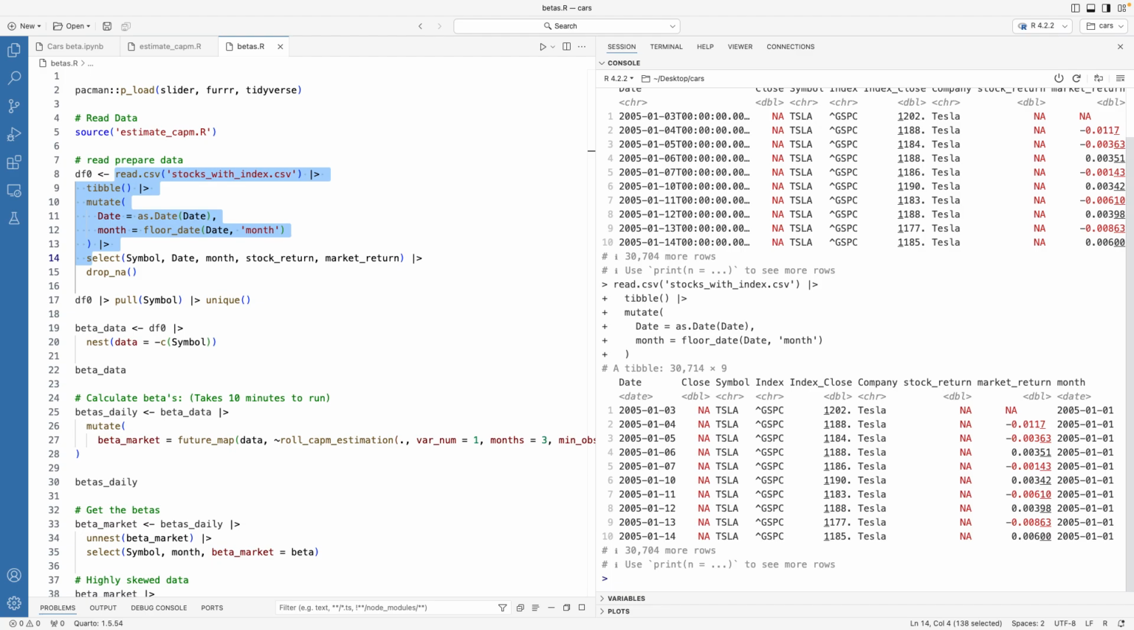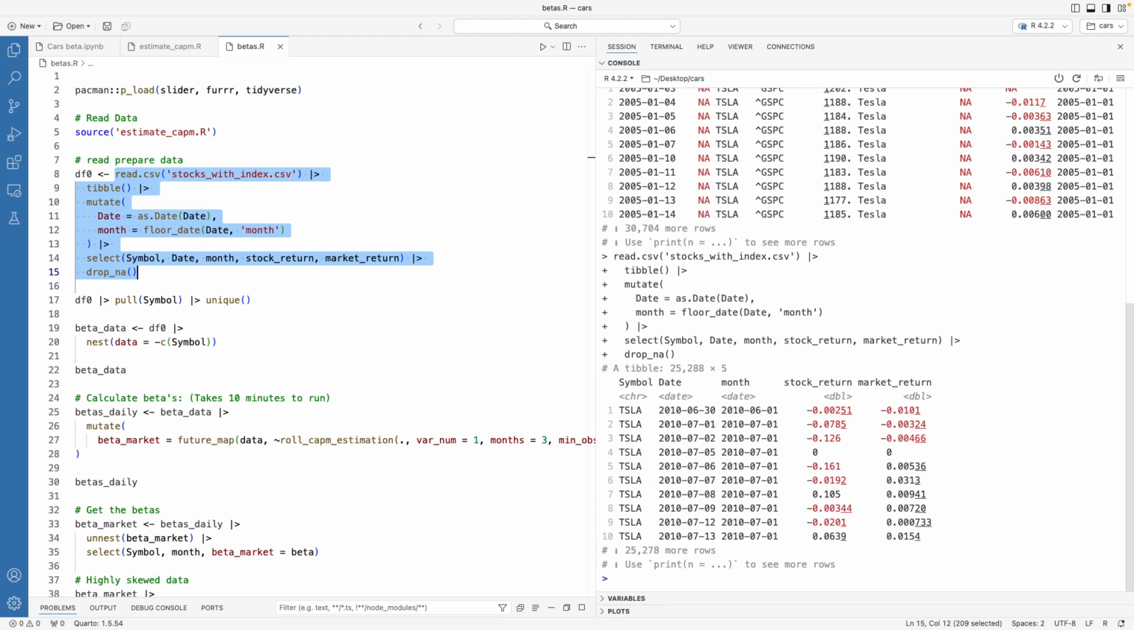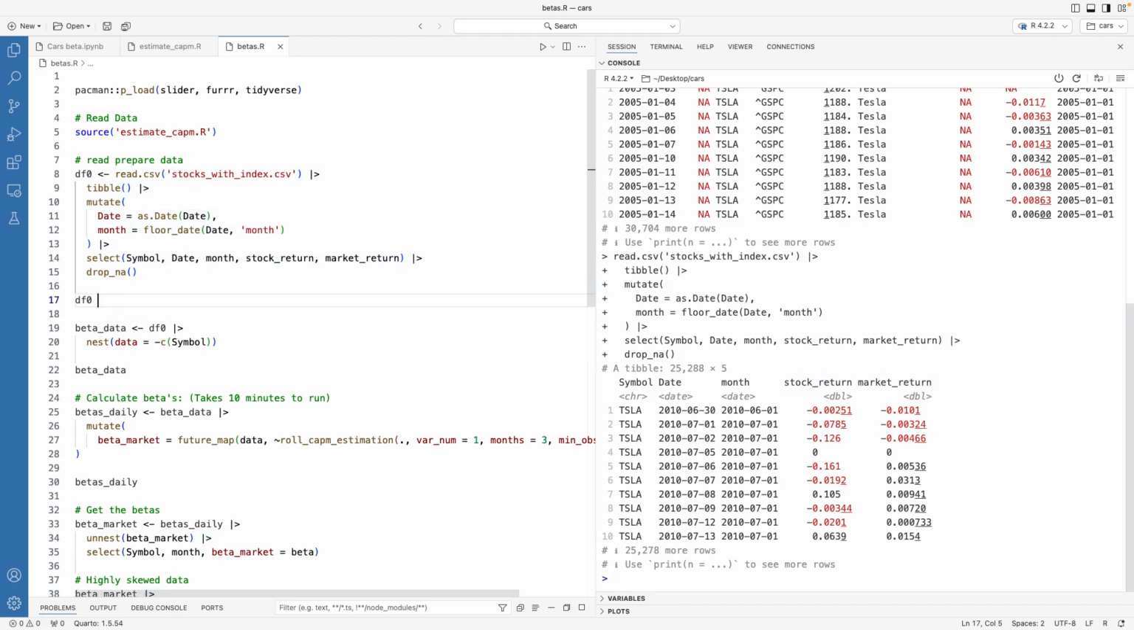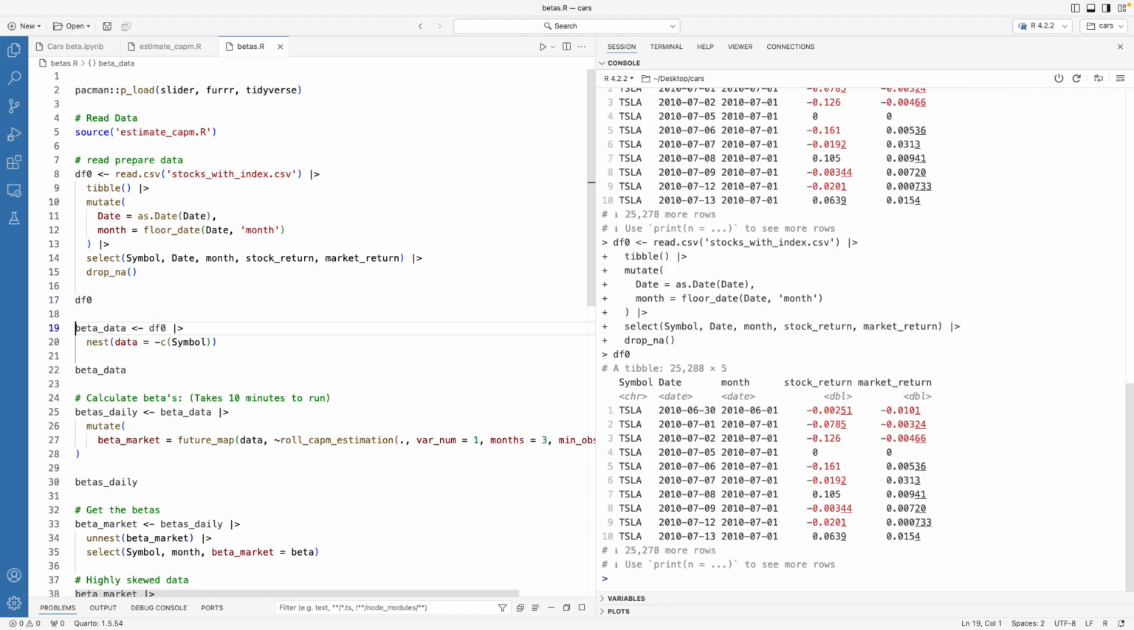So let's choose the necessary columns and then drop the missing values. So it's going to look like this. We have a particular car company, the date, the month, the stock return of each car company, and we have the market return, right? So let me just assign this value to our data frame. So this is our data frame that we're going to use.